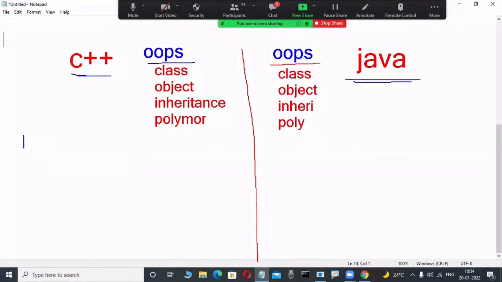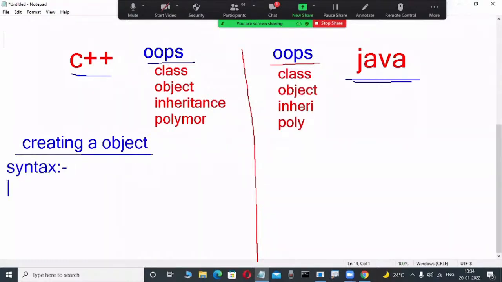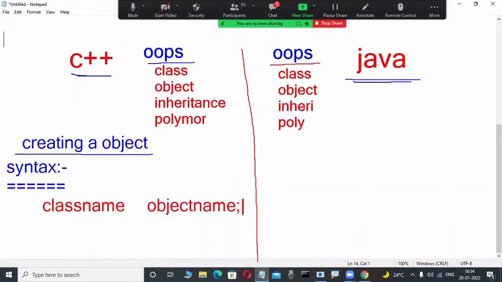But observe here, anybody guess it. Suppose in C++ I want to create an object from the class, what is the syntax? Anybody technical having an idea? So many persons have an idea, I think. Creating an object from the class, what is the syntax in C++? Slowly observe here, here is the only difference. Class name, space, object name. This is the syntax to create an object from the class in C++.